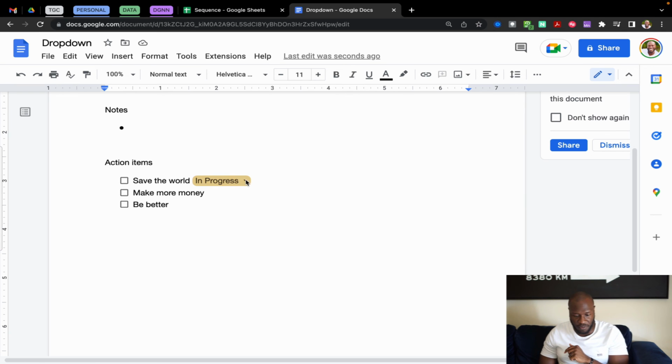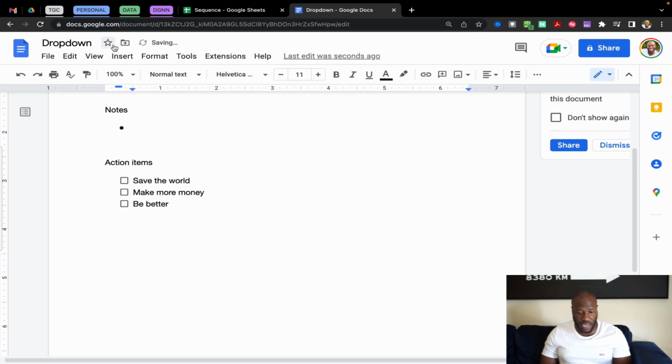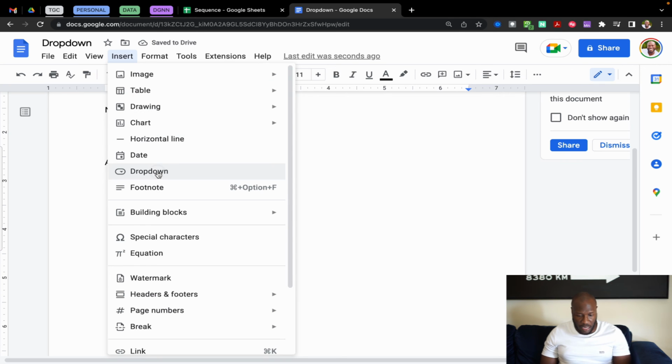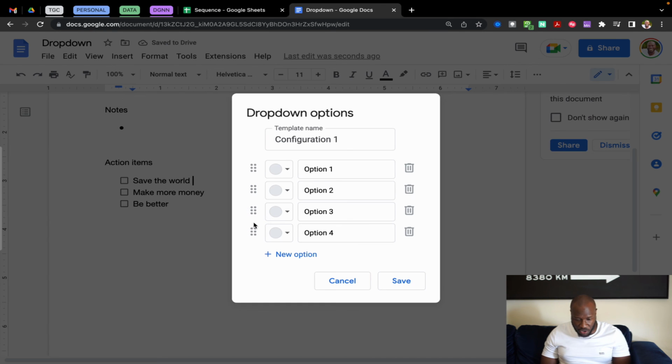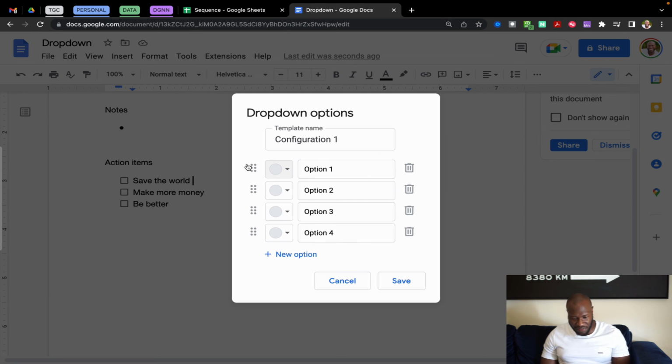And if the default options don't work for you, then you can create your own drop down by going to insert and drop down and new drop down. And as you can see, Google does a fantastic job of giving you all these options. So you can create a drop down that has as many options as you want, and you can change the colors, and you can change the text even. You can move them around, you can change the orders. It's fantastic. I suggest you try it.